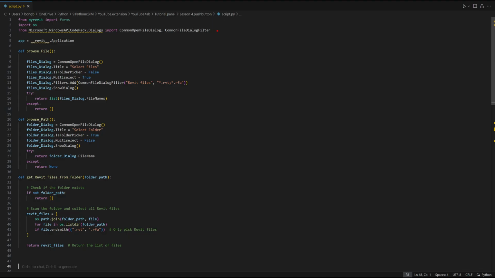So what just happened? Let's start with the first magic word. It is from Revit import form. This imports Revit's built-in form module, which allows us to create dialogues, message boxes, and UI interaction inside Revit. While we don't use it directly in this script, it's often included in Revit scripts for better user interaction.